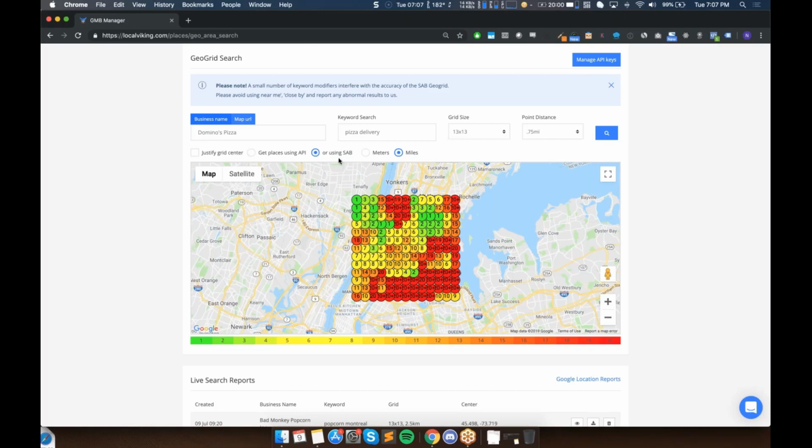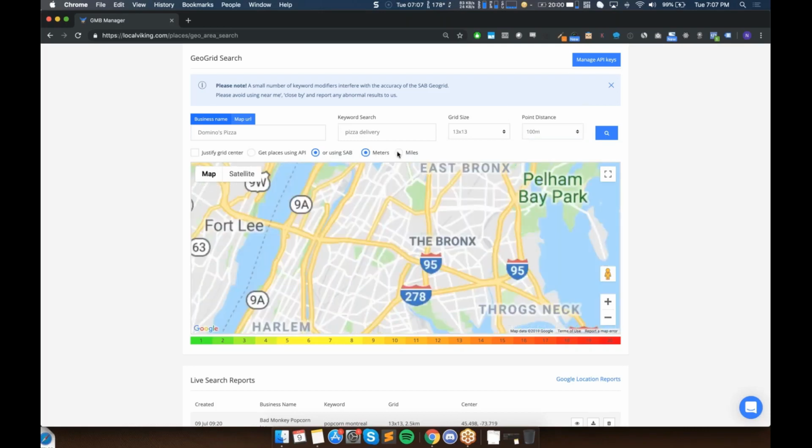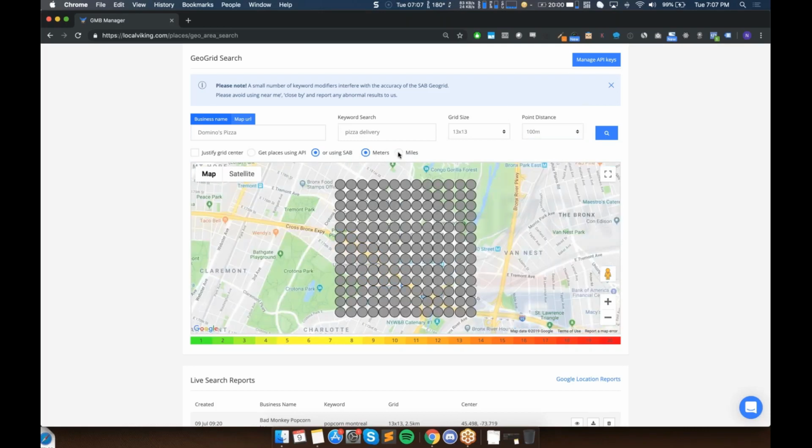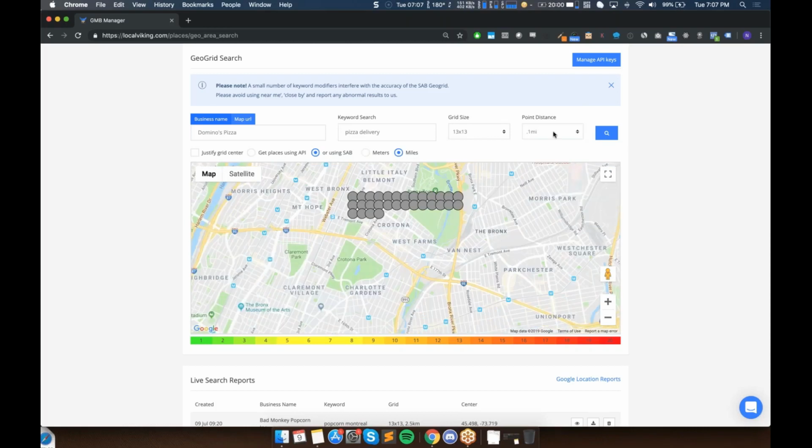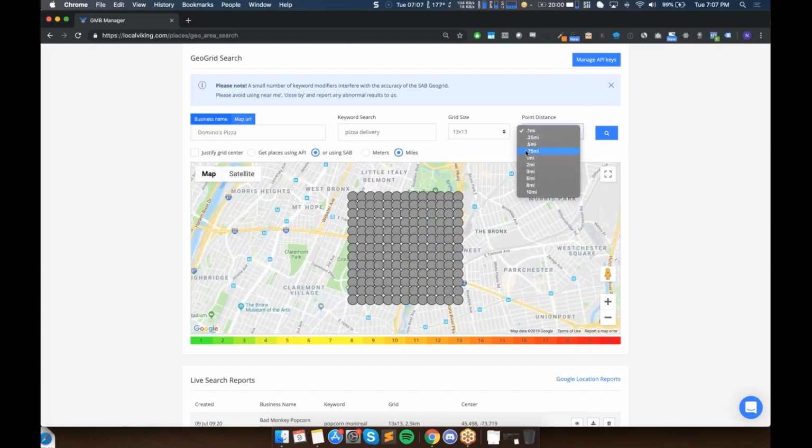Moving down the list, the next thing you might have noticed is we do have the conversion from meters to miles. So if you are an American or somebody that is used to using the mile system, you now have this radio button here, and you can toggle between these two. If we go to miles, you can see that the scale changes, and we give you these different options to set the point distance in miles and the grid size in miles instead of in meters or kilometers.